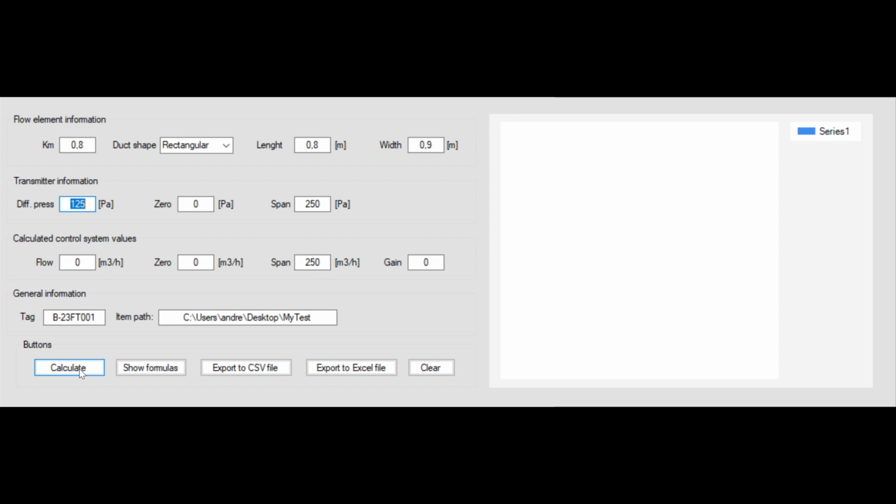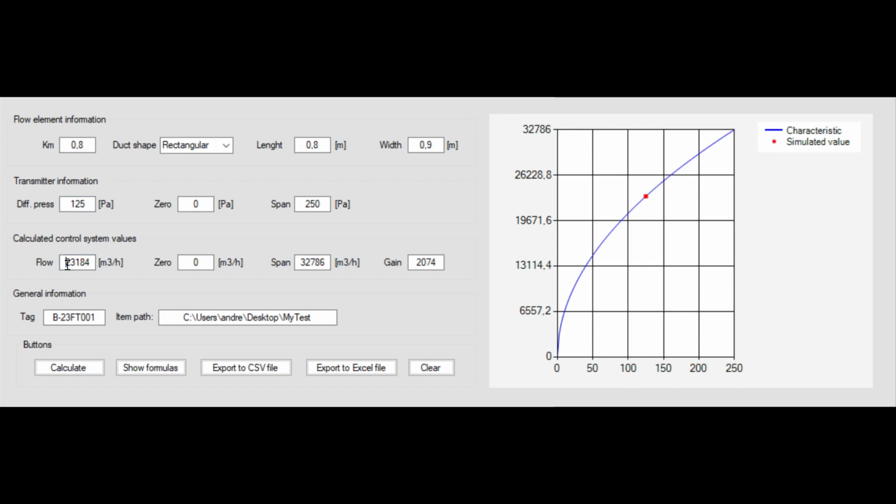When we press this button, here you can see that the differential pressure has been calculated to flow, and the range has been calculated from Pascal to flow, and also you have the gain here. Also you can see, this is the value that should be in the control system: the gain, this span, and this zero. And you should also get this reading if you have this differential pressure over the flow element. So this can be used to troubleshoot.